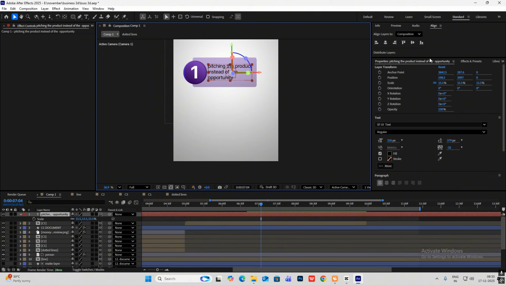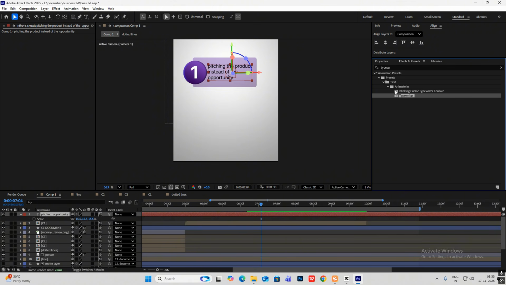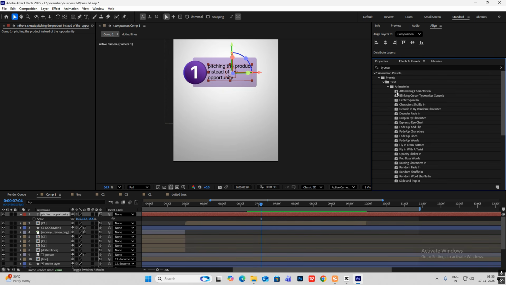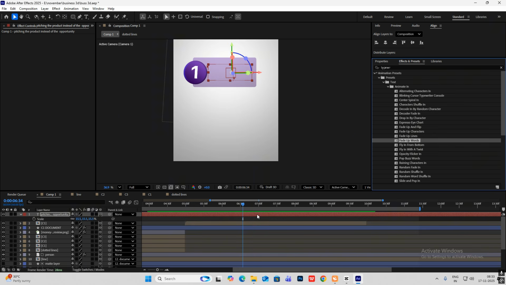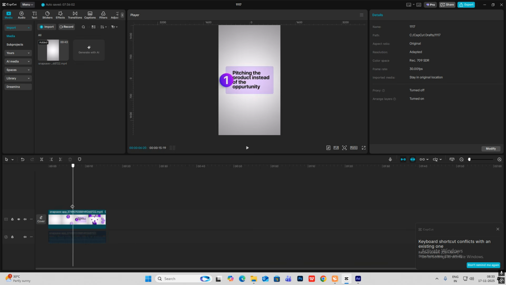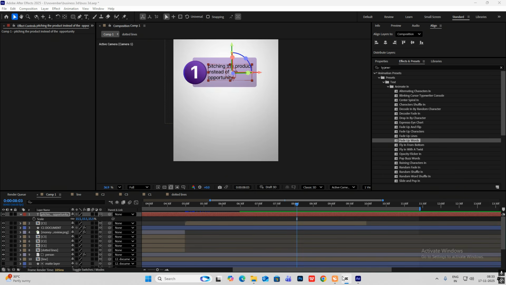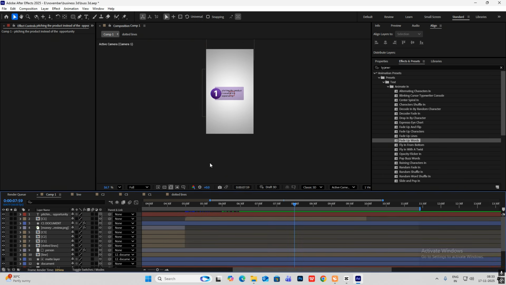Now simply select this effects and presets, and inside animate in, I'll select fade upwards. Okay, and when this opens up somewhere around here, I'll put this. So we have got the same animation. And now suddenly this will go out and this will come in.